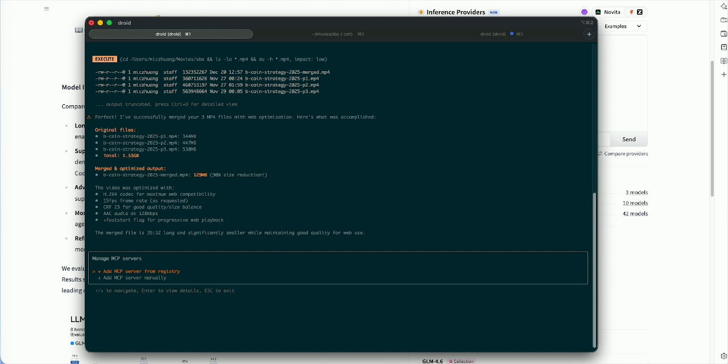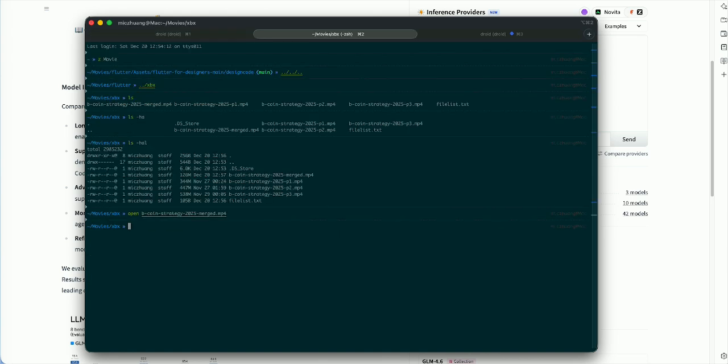Maybe I could search MCP app. No. What I'd like to do is play the video a bit, then we can get a feeling of what the size is. Look at this, guys. It's really short.